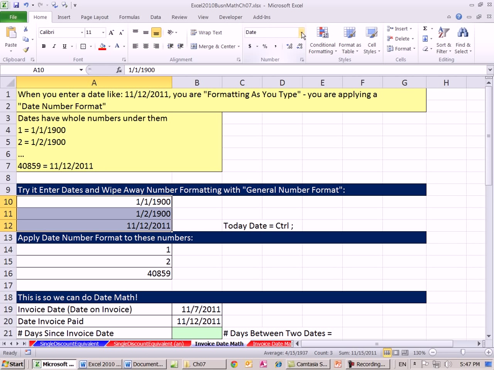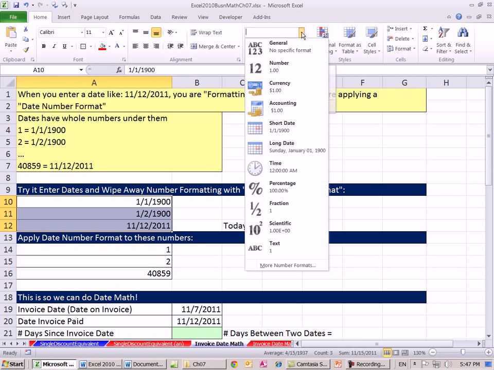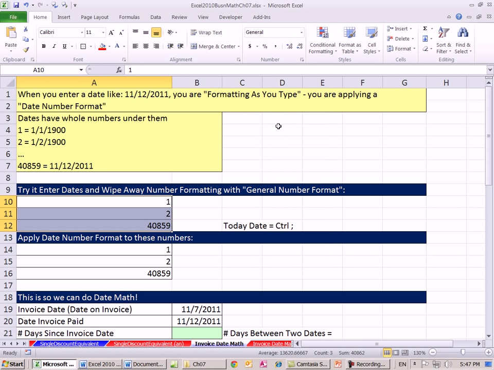But how do I wipe it away to see what's really in the cell? You go and you apply general. What? So the very first day of existence in Excel is January 1st, 1900. All right? 1, 2, and that's how many days? That's today, right? 40,859 days since January 1st, 1900. Now I'm going to Control Z.